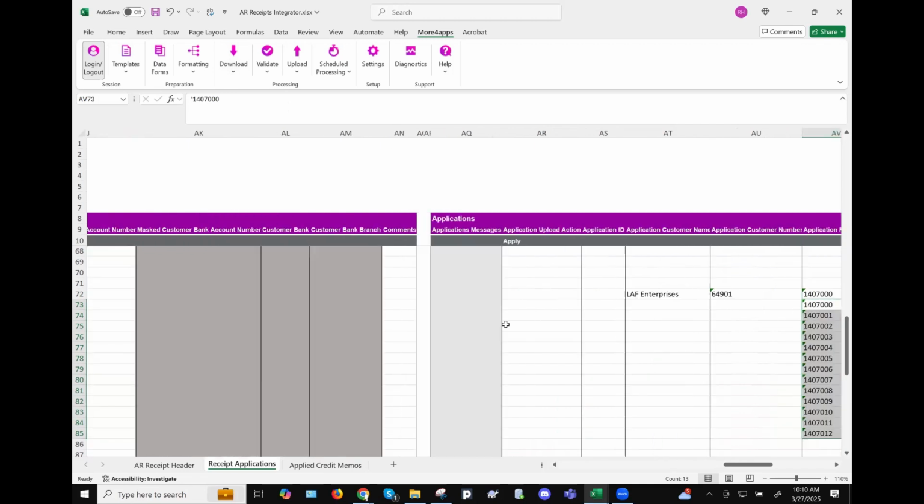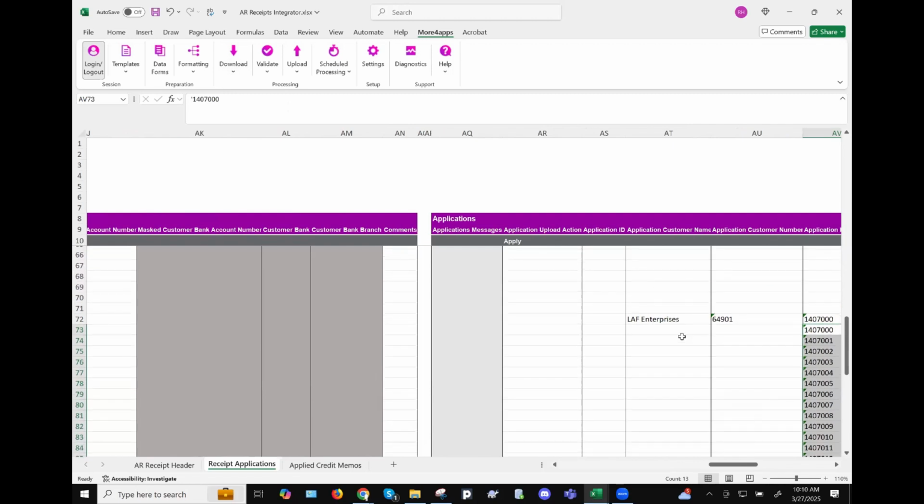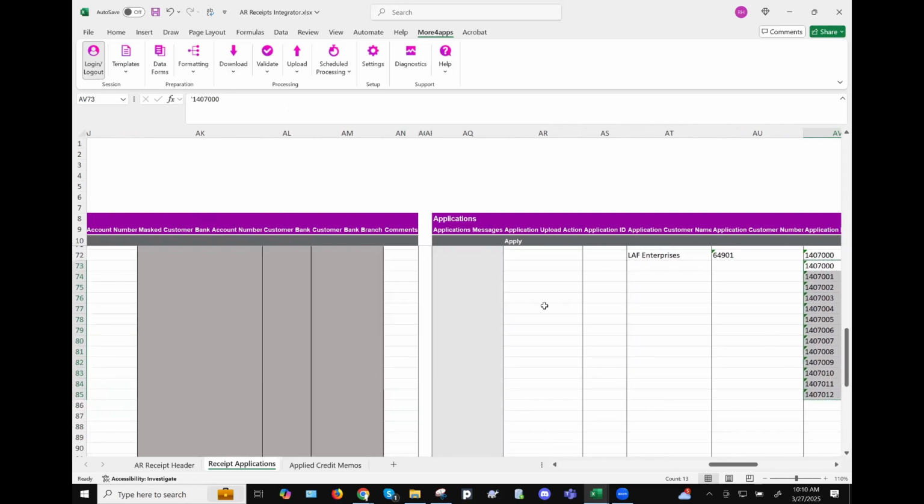You start with the receipt information, you copy paste from a file, and then fill in the invoice information, the application information afterwards, or go backwards. Start from the open receivables and create the receipt based on that.